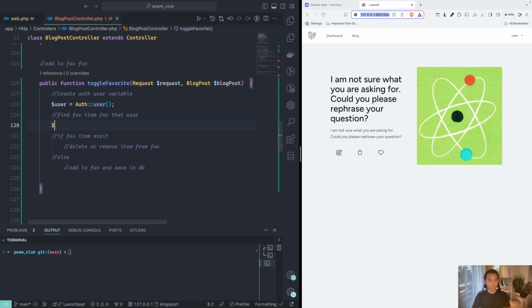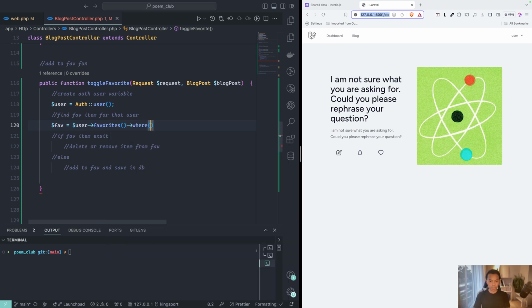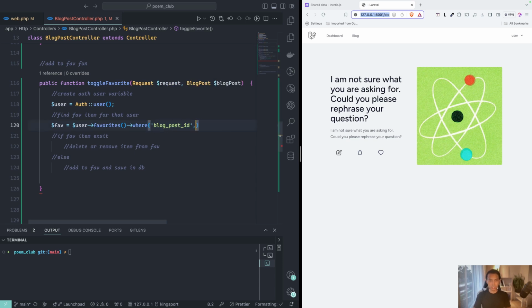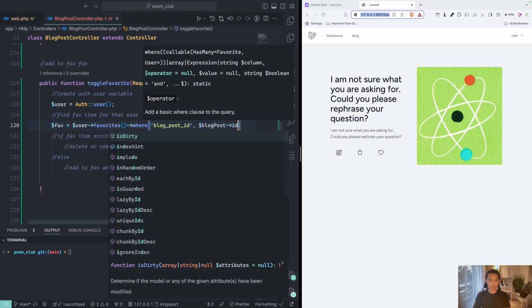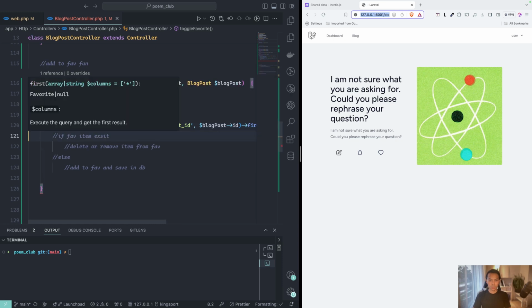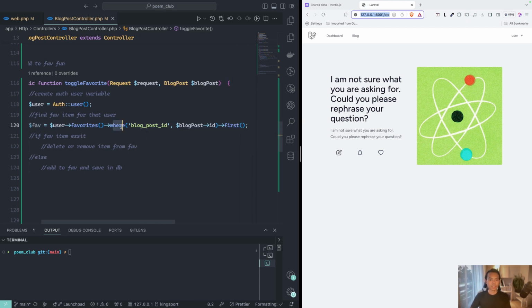So I will create the fav, and then I will find from that user's favs, right? Favorite, where we can check with the where clause, which will be the blog post ID we have in the database, right? Blog post ID, and then we will check the blog post that the user is trying to request, and then we will take the first, using the first function, to get the specific object of the favorite. So we got the favorite data after we validate using where.